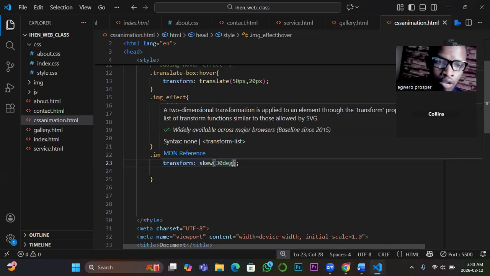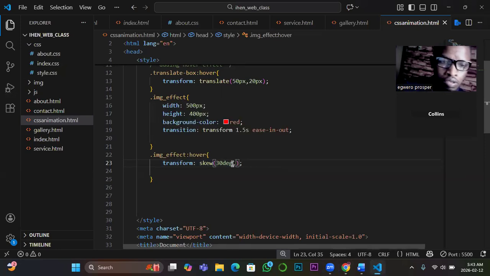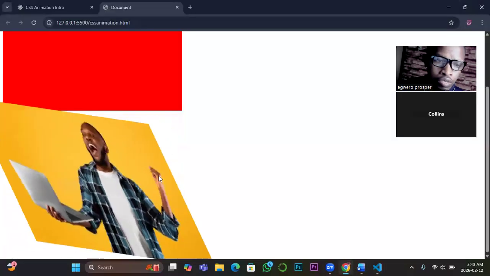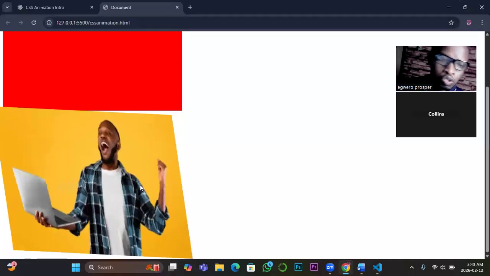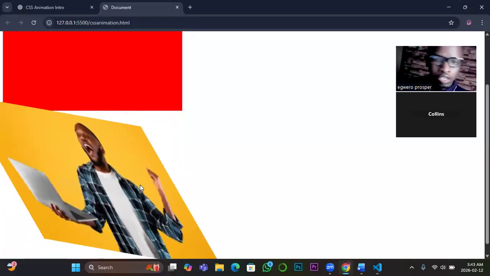So skew along the vertical axis, I will just put a comma, because if you put just one value, it means you are specifying one axis. If you put 2 values, let's say 10 degrees, it means you are specifying 2 sides. So let's go and check. Did you see what happened? Did you see what skew is doing? Skew is like changing the view.